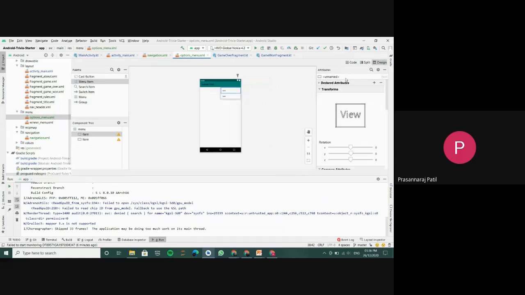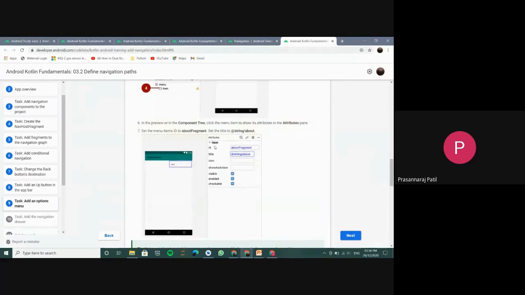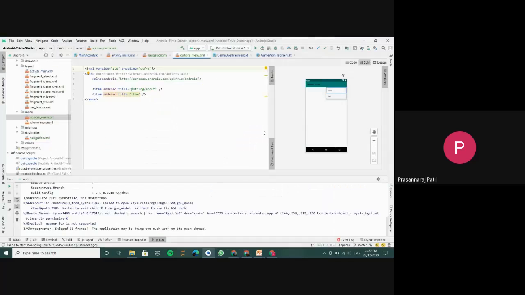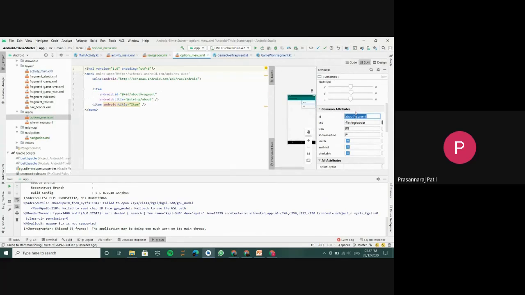Yes, first item, attributes. Title is about, string about. We have to add an ID to this. So how to add it: inside item, common attributes, ID. The ID should be the same as the fragment. So we will add the about fragment ID here. So that's it for the first option menu item.